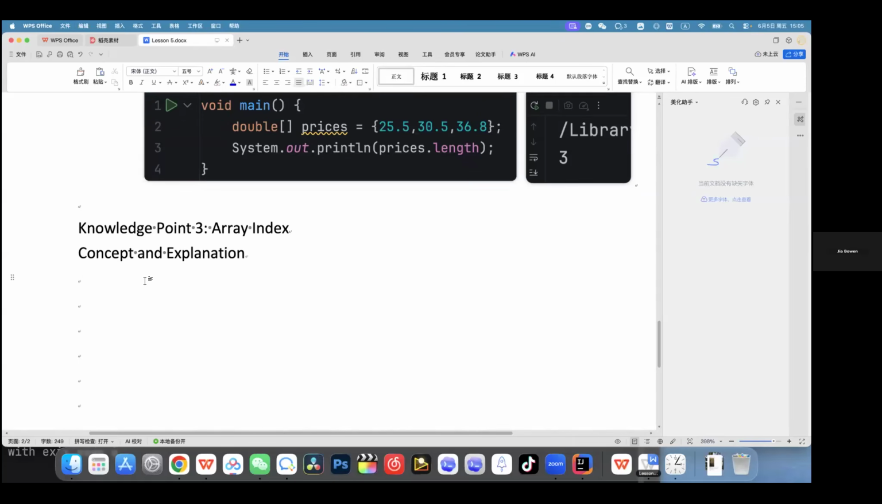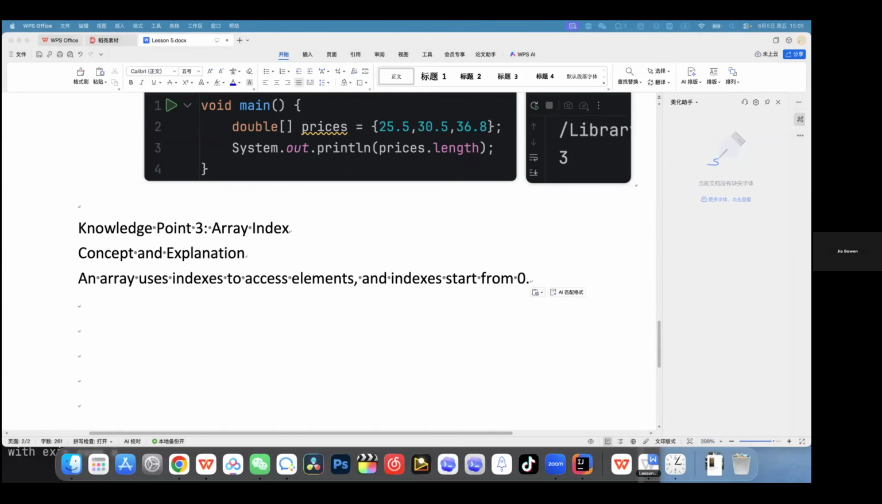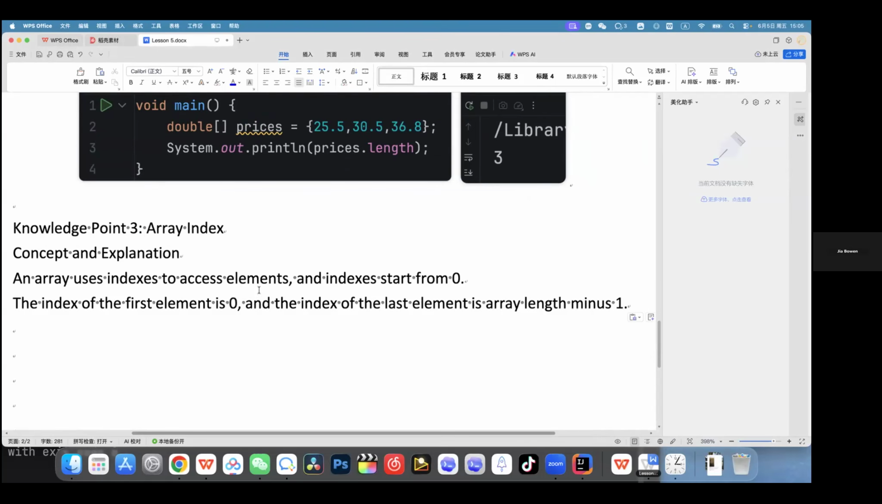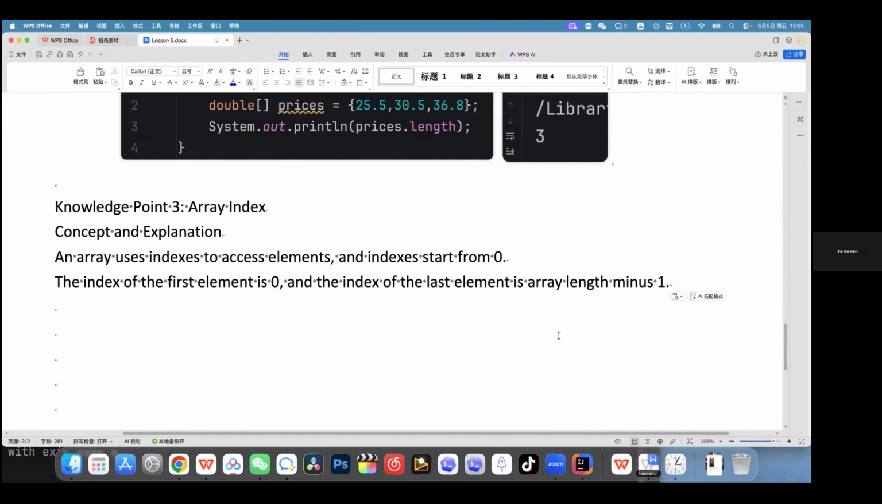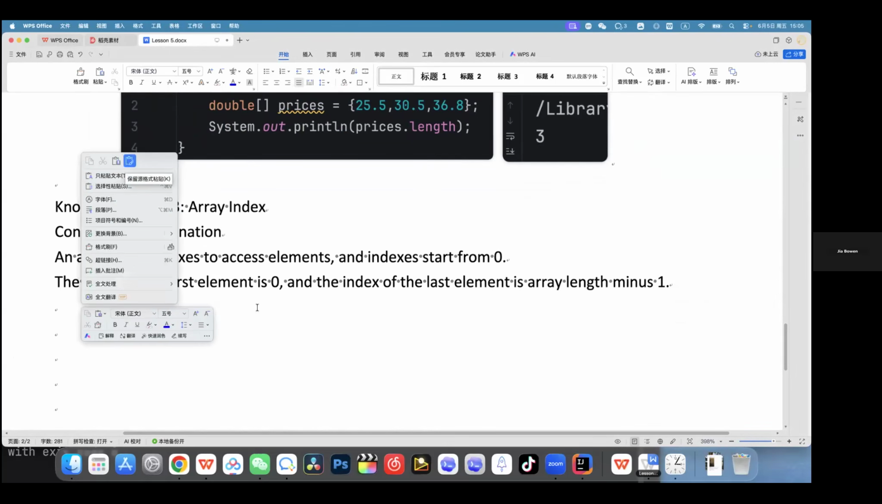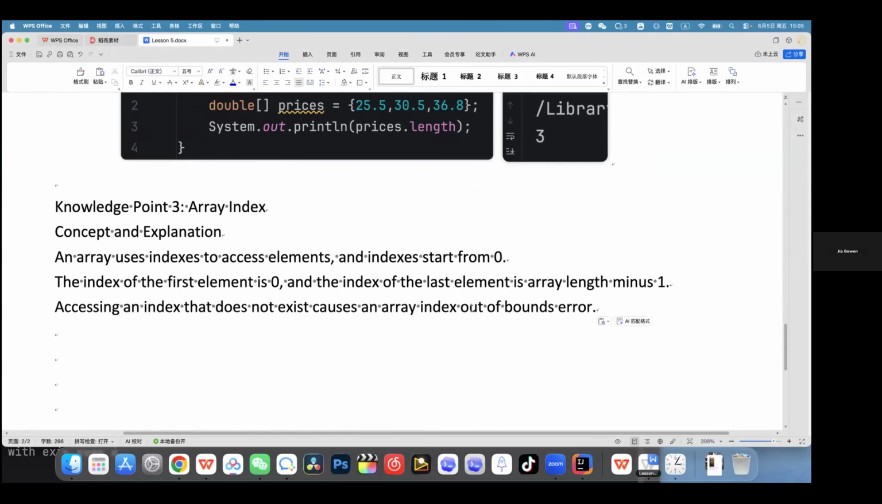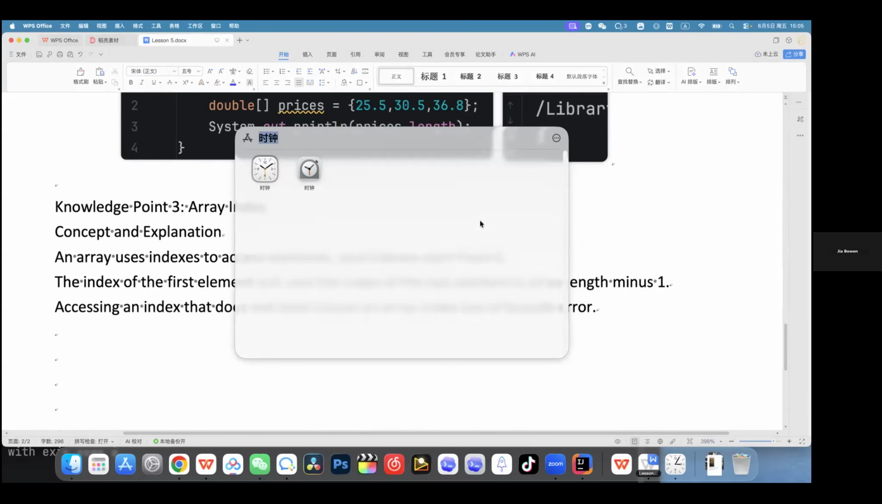This is the knowledge point, the array's index. Arrays use index to access elements, and the indexes start from 0. The index of the first element is 0, and the index of the last element is the array's length minus 1. Accessing an index that doesn't exist causes an index out of bounds error. Okay, I will draw a picture for that one.